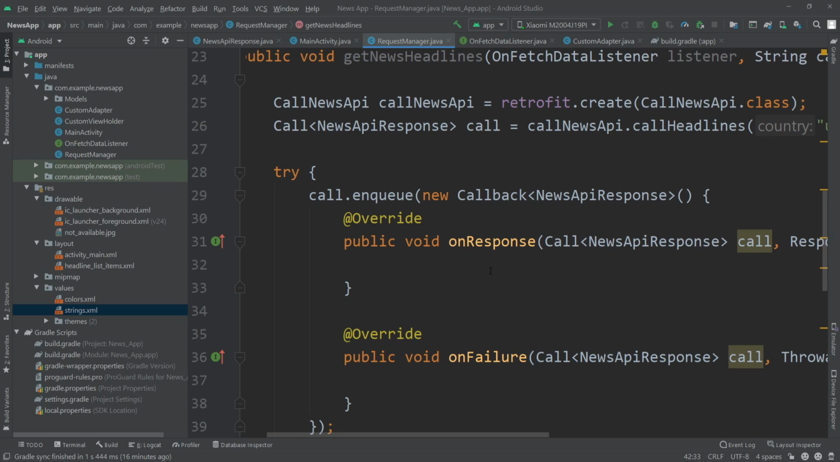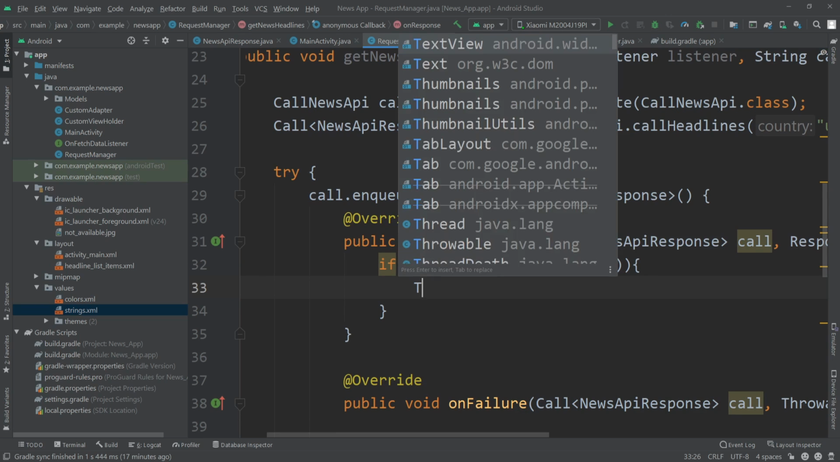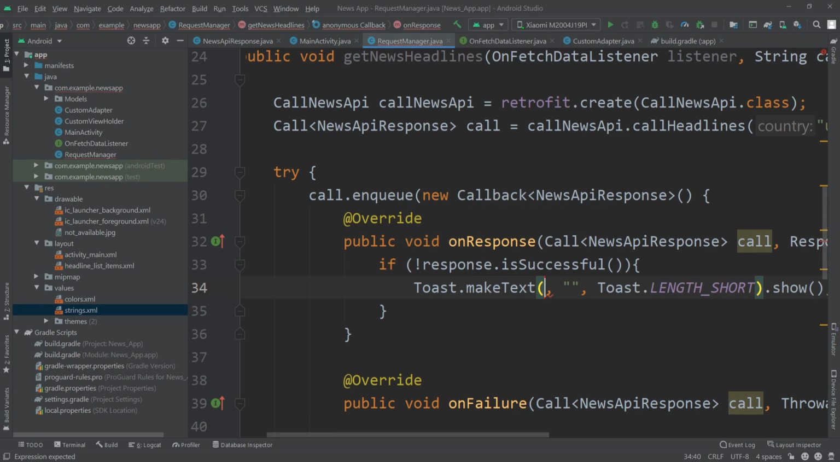So for the on response I'll check if the response is not successful. So I'll write response dot is successful, and I'll add a not here. If the API response is not successful, then we'll show a toast message: Toast.makeText, and here at first I'll pass the context, and for the text I'll pass, let's say, error.